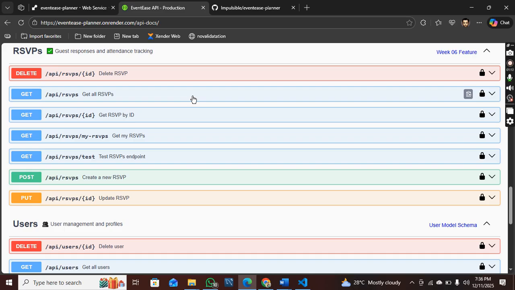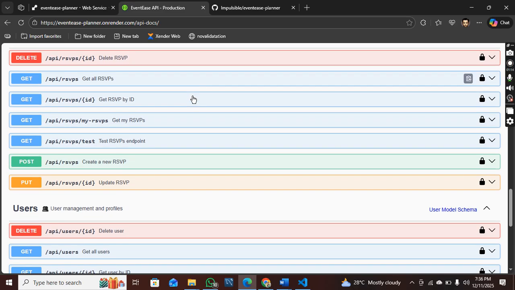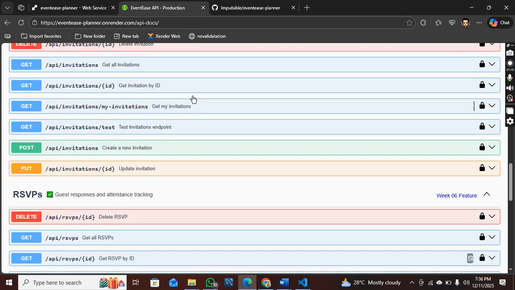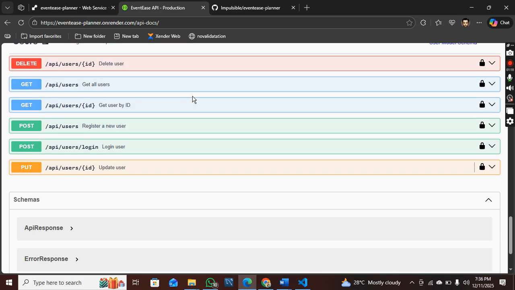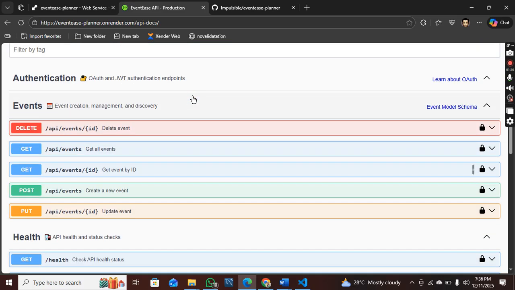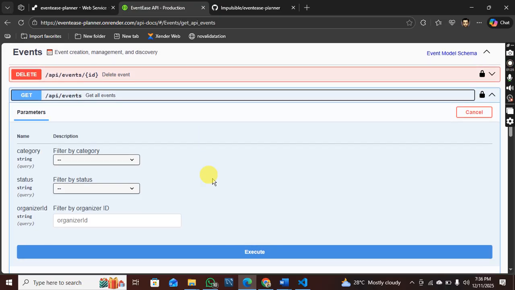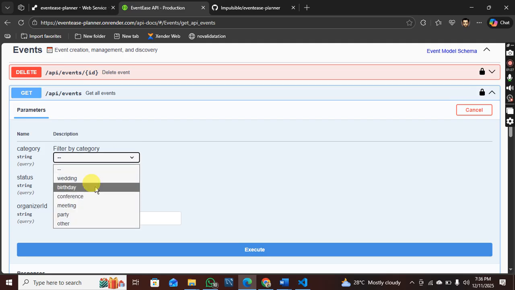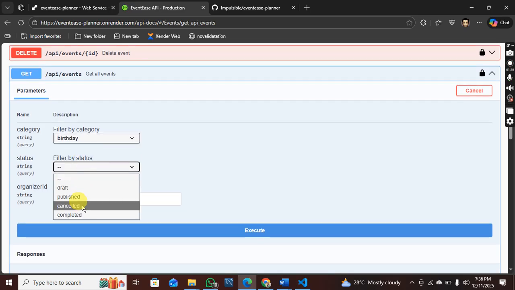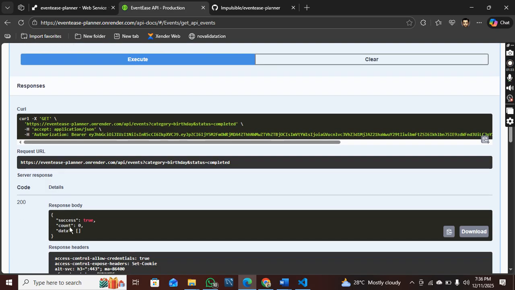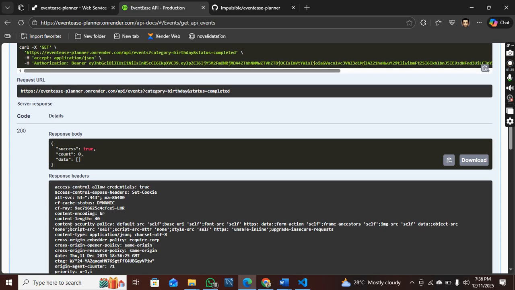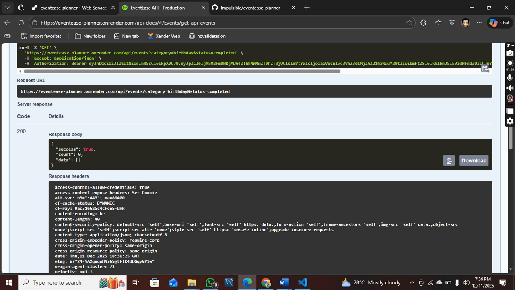Now first, let's try to test each one. Let's get all events. So we'll go to events, get all events, select any category and execute. So you can see we have the 200 response with the event data array working perfectly.